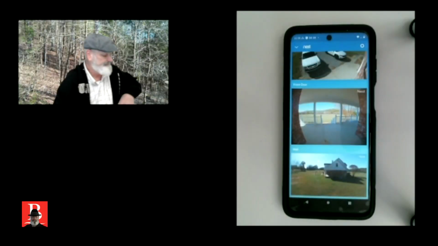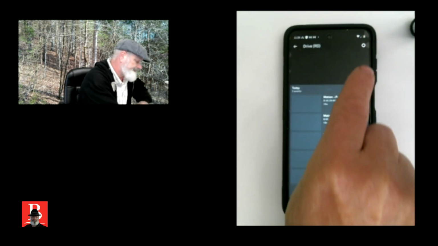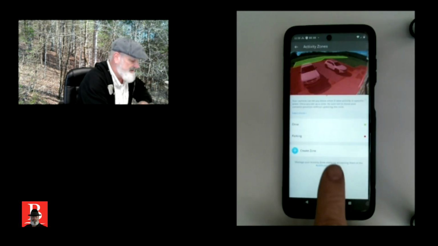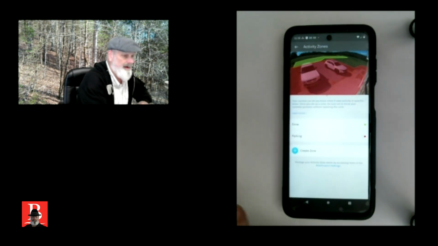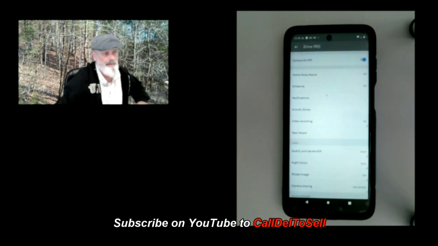Let me bring that back. If I were to bring in on this on the driveway, bring it up. If I click this and I want to see the activity zones, I think this will show up. You see on the camera here, you see red and green. I have them defined a little bit differently. One is all motion, I'm looking for cars, and the other I'm looking for humans. Well, some of these features may not be available to you if you don't have the subscription.